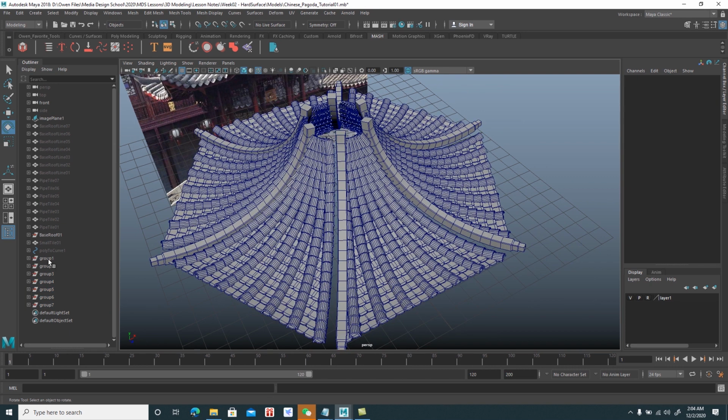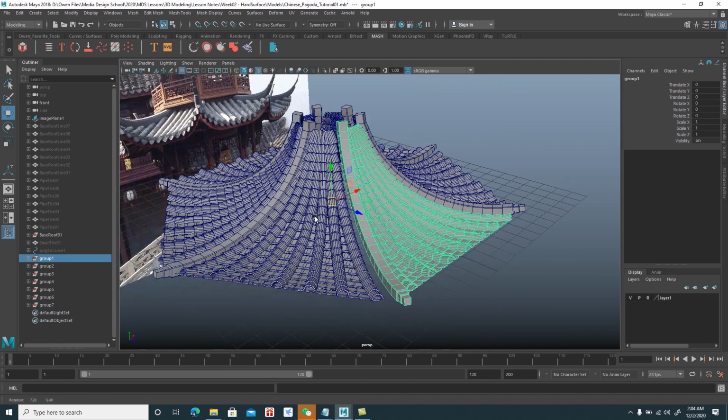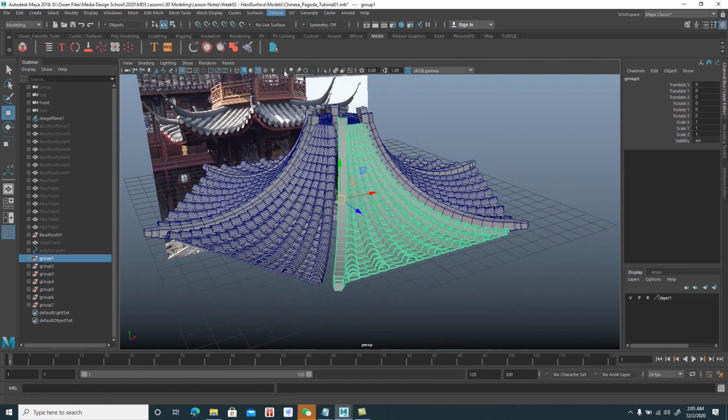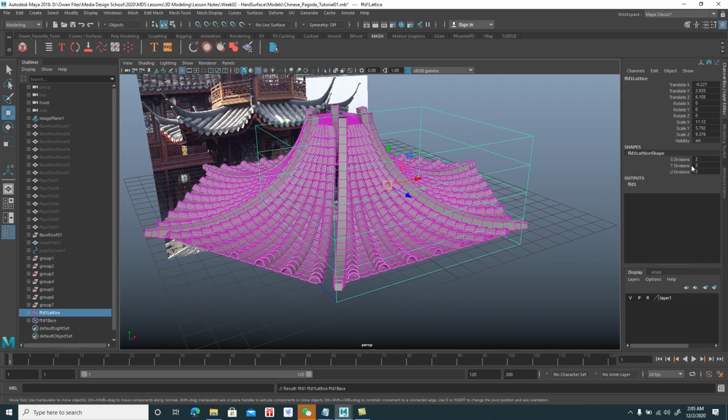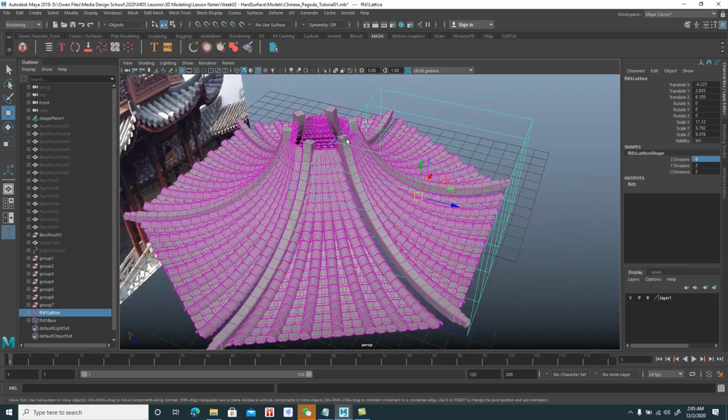So the advantage that we have here is when you select this group and you go to deform, let's say you want a lattice, let's add a lattice, just like that. I'm going to set the T divisions to 2 and S divisions to 4, maybe 6, 6 is okay. From here, now everything turns purple. That means they are all connected.